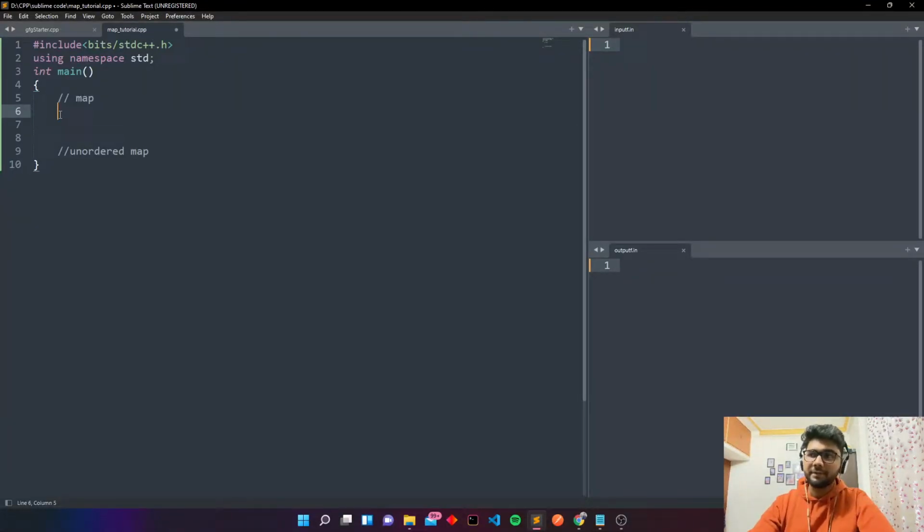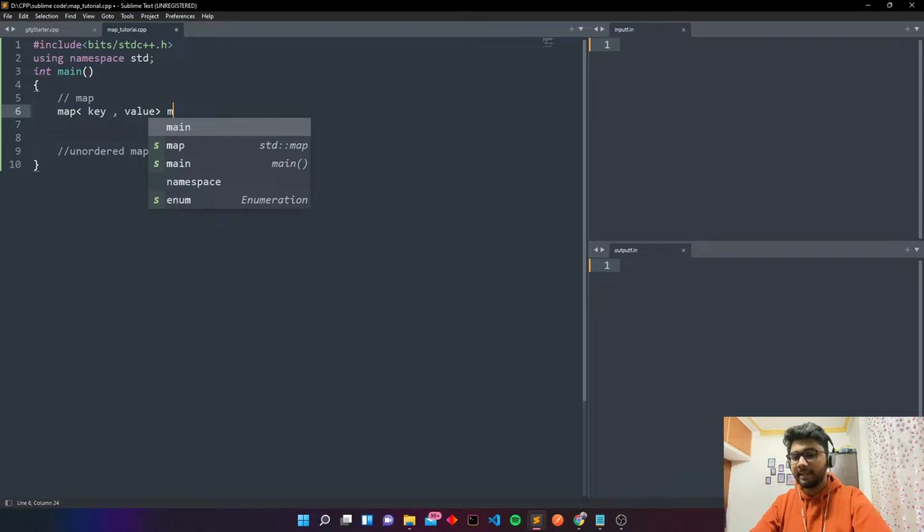Hello. So in this video, we will be going to learn about the STL, that is map. So maps are used in a way that there is a key and its corresponding value. So let's start by implementing the map. Maps are implemented like this, and here you will write the key, and here will be the value, and then the name of the map. So let's say MP.